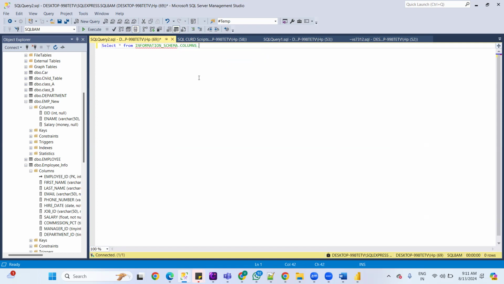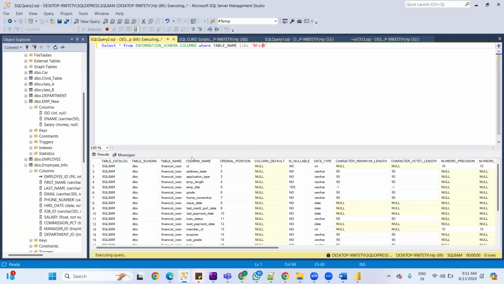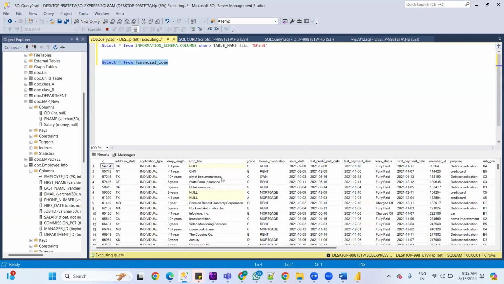We can identify it with select star from information schema dot columns where table name like financial. So this is the table name. It is there. What is the database name? SQL 8 AM. So this is the table. Based on this, I can write select star from financial loan.